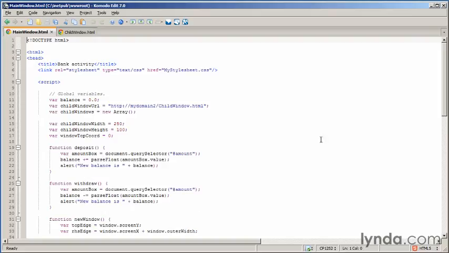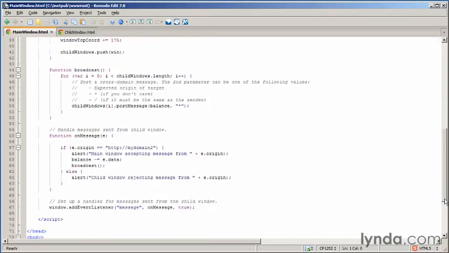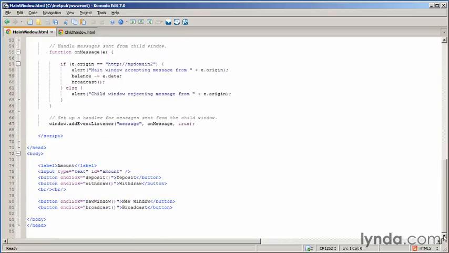So mainwindow.html first of all. I'll take you to the bottom of the file just to show you what the page actually looks like. So we have a text box where we can enter the amount to deposit or withdraw, and then two buttons to actually do the deposit or the withdraw, and then another two buttons to open up any number of new windows and to broadcast a message to each one.